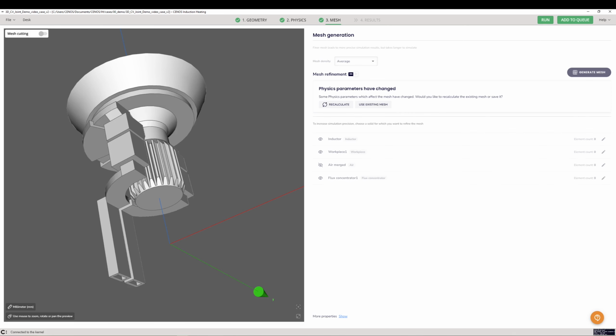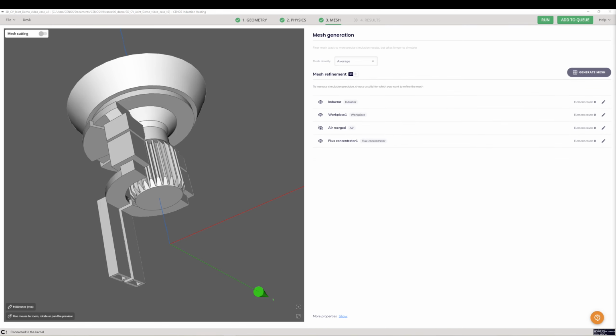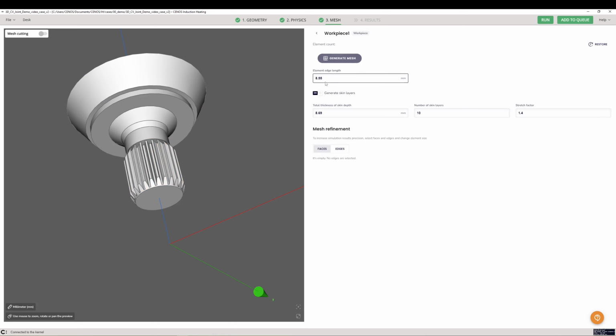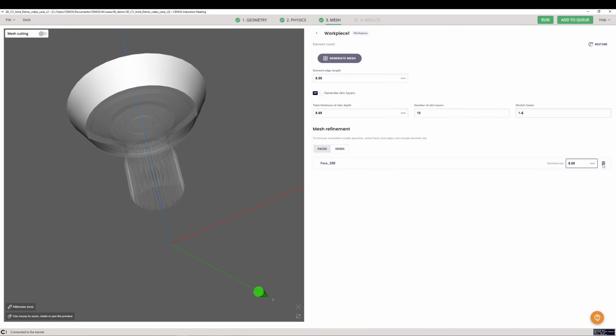Then you can see a tab for each of the solids, and you can click on them to specify some values for each geometry role. For example, I can choose the workpiece and change the element edge length, which specifies the largest edge length possible for the mesh elements. You can change the thickness of skin depth, just make sure that it is not too big or it might cause issues with the mesh generation. You can also change the number of skin layers and the stretch factor. If you want, you can also select some faces or edges in the visual preview and change the element edge length for those faces or edges in particular.